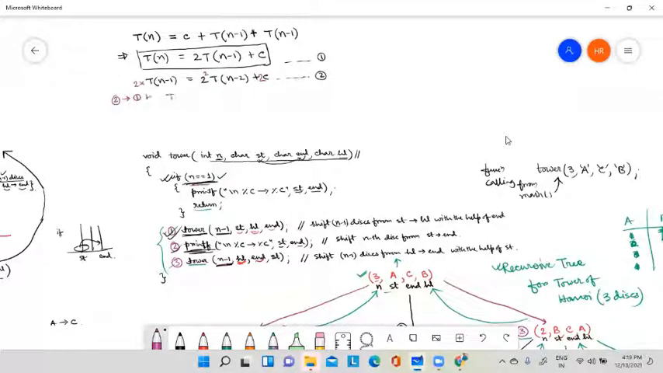So now I will put this equation 2 into equation 1. What I will get? T(n) equal to, for this 2T(n-1), I will put this. So I will get 2 square T(n-2), okay, plus 2c, this is for this part, and plus 1c, which is already there. Then this is our equation 3.